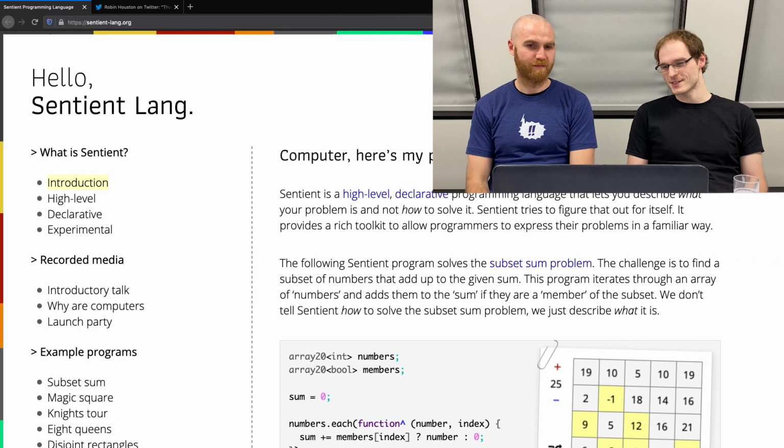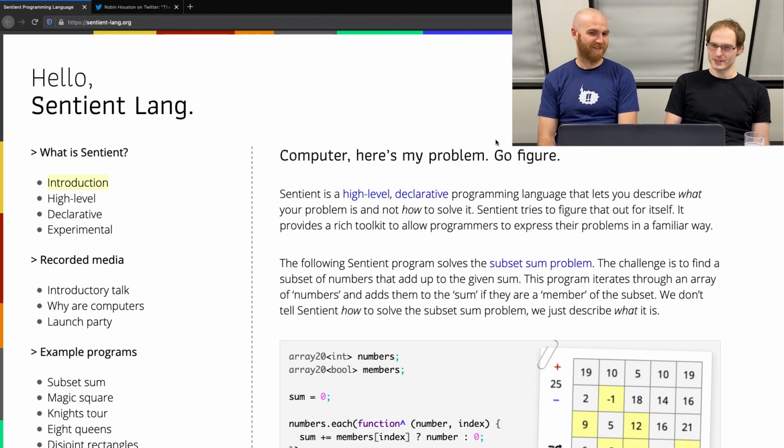Sentient is a rather grandiosely named language. It's a bit of a toy language that I wrote a couple of years ago. It's specifically designed to solve constraint-based problems, so things that have a well-defined set of constraints, and you'll see hopefully what that means in a couple of examples that we'll work through today.